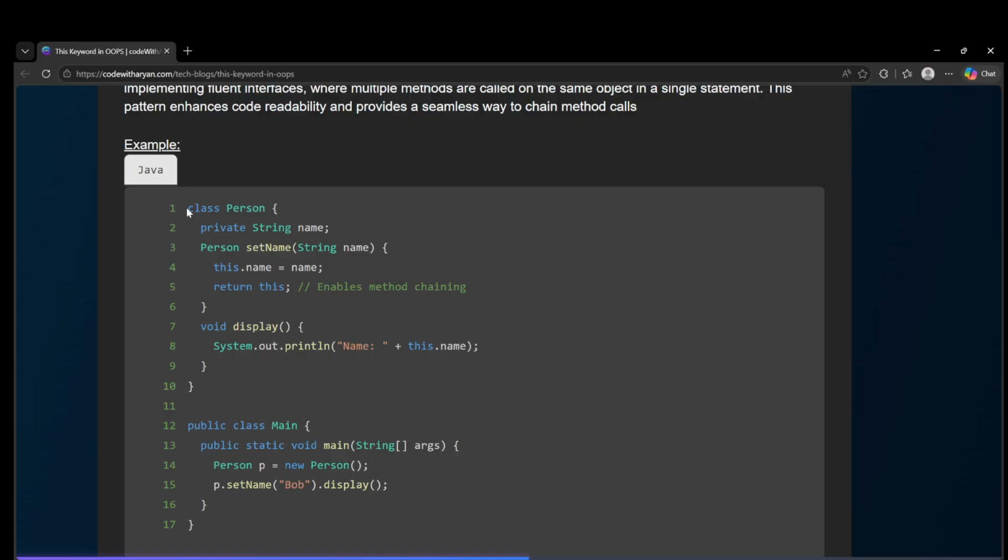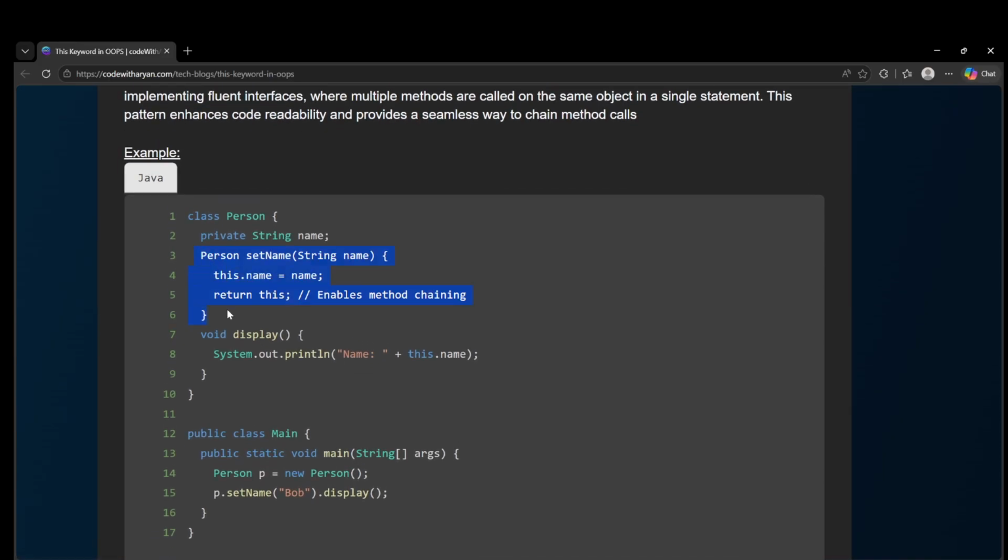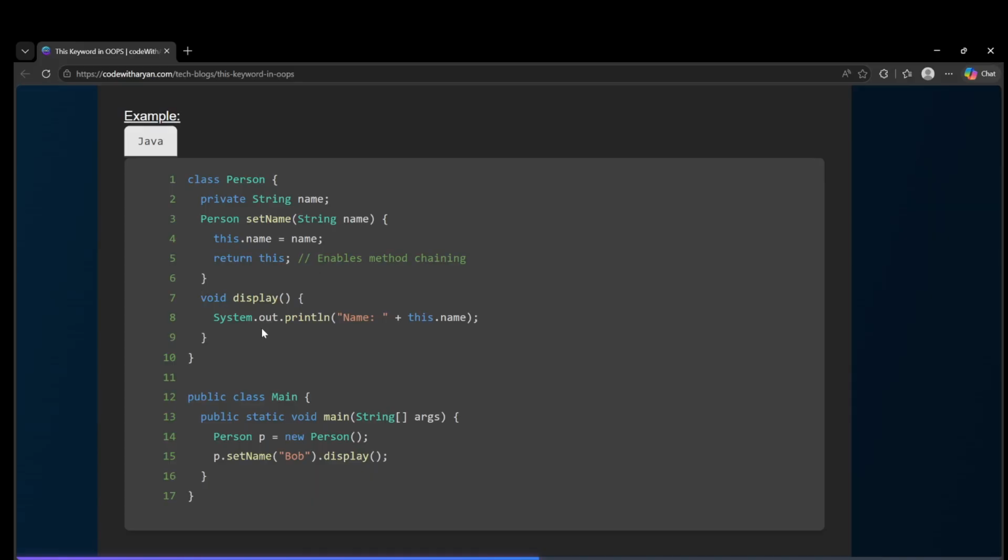For example, we have a class over here, we have an instance variable which is name, right? We have this function setName that returns an object of type Person, meaning of the same class, right? Because it is returning this, and this refers to the current object, what would be its type? Its type would be Person. So this is the function and this is the display function.